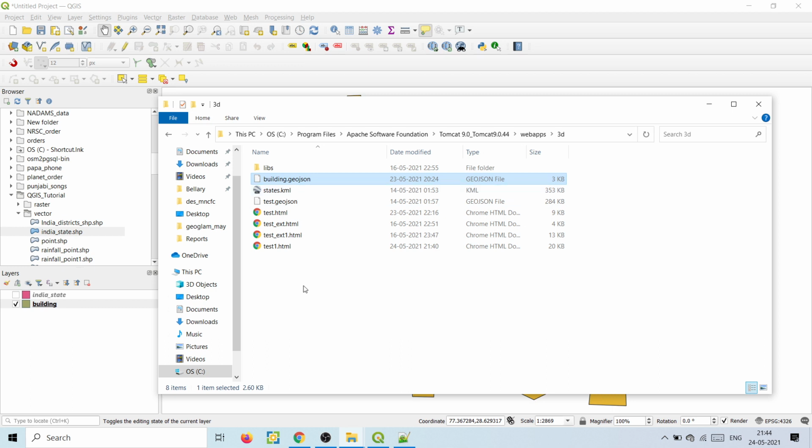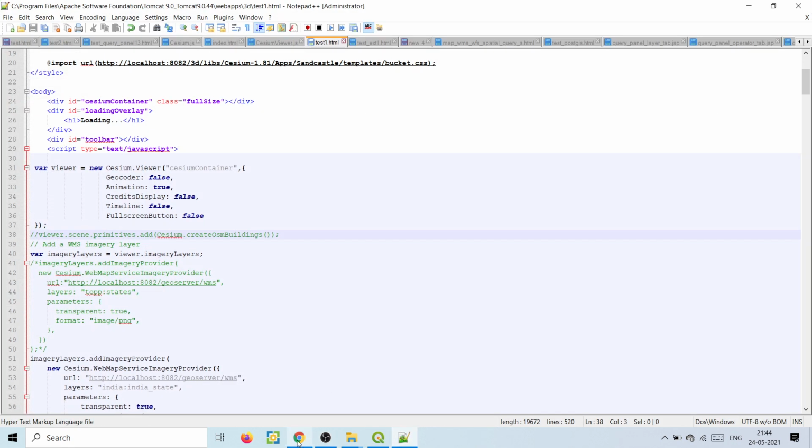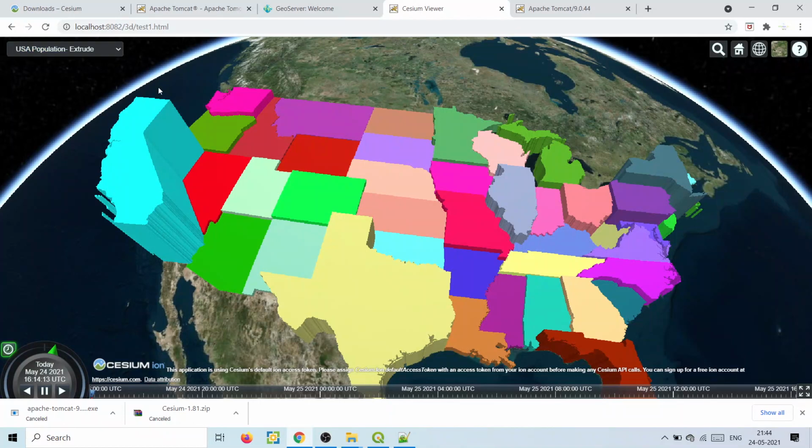Or you can fetch the data from geoserver. I will show you how to fetch the data. Okay, so now we'll go to the code and this page simultaneously. One by one I will explain to you.